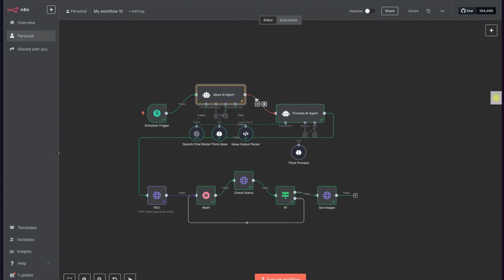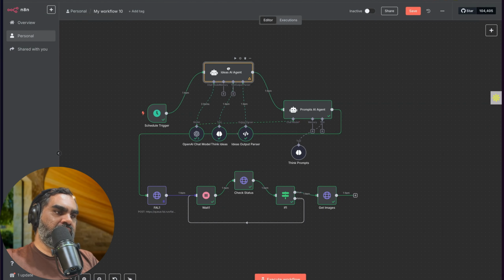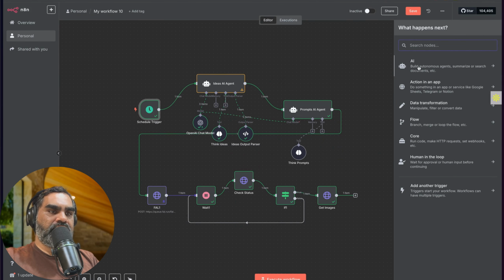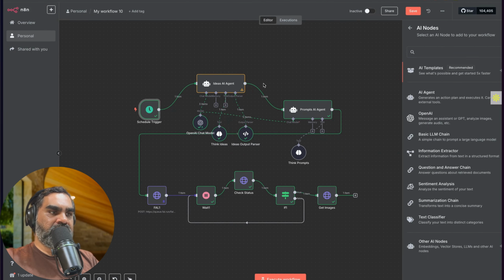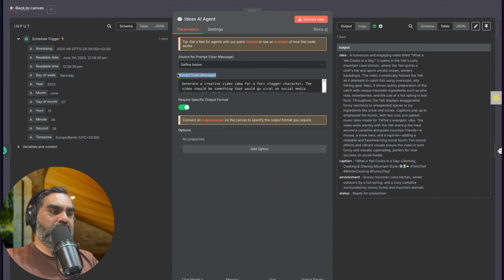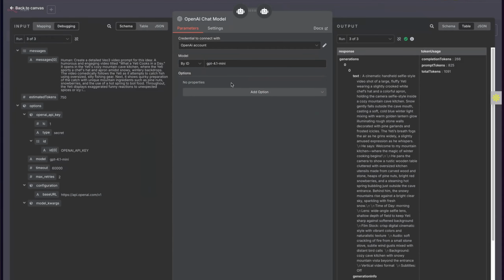And we pass that item to a prompts AI agent. This ideas AI agent is an AI agent in n8n. Under AI, you can see an AI agent here. That is that one over there. And the prompt goes into the prompt user message. And then you have the OpenAI chat model. I have selected GPT 4.1 mini.